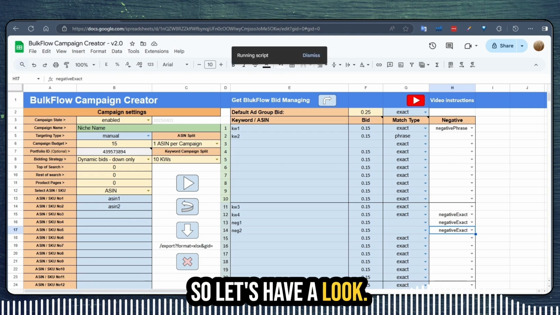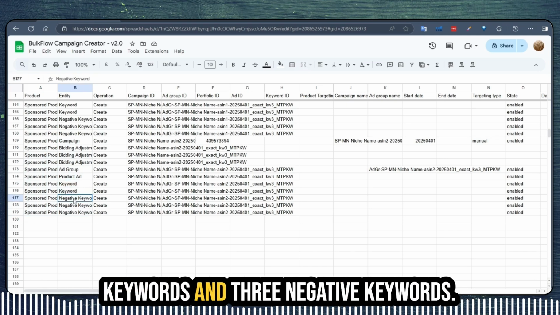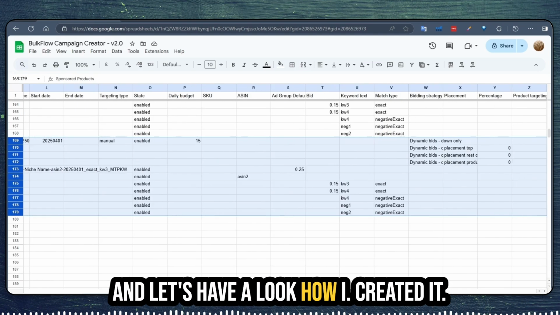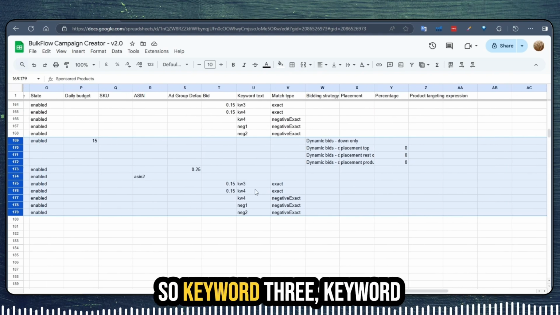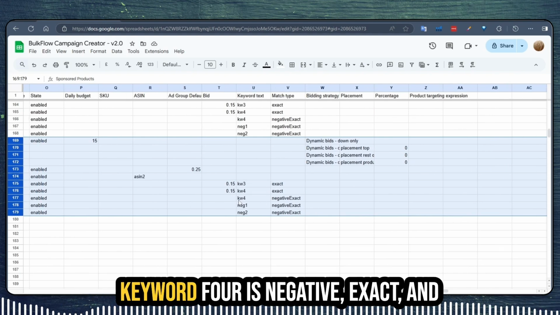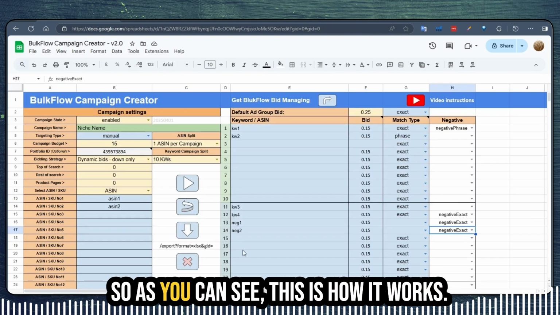So let's have a look. Last campaign, it created 2 positive keywords and 3 negative keywords. And let's have a look how it created it. So keyword 3, keyword 4, they are exact match. Keyword 4 is negative exact, and 2 negative keywords are over here. So as you can see, this is how it works.